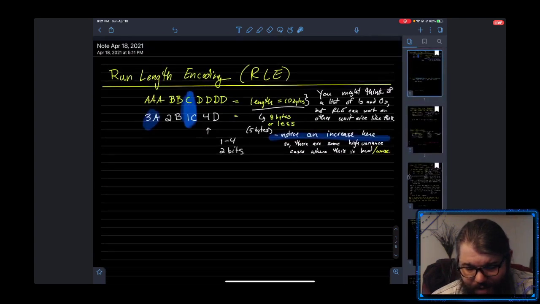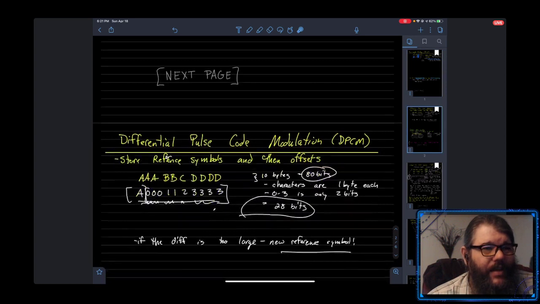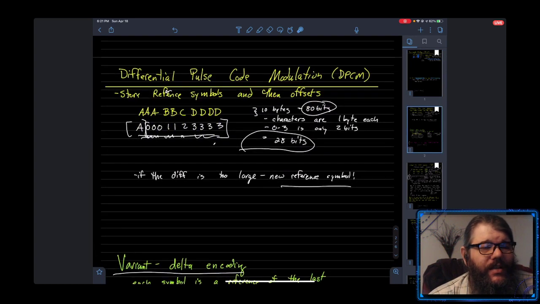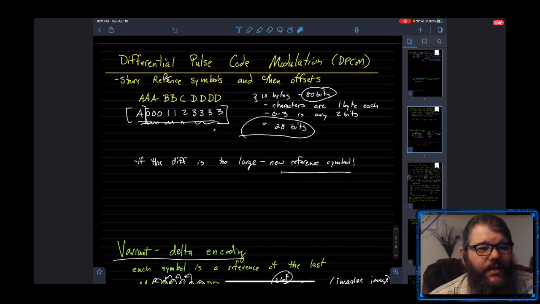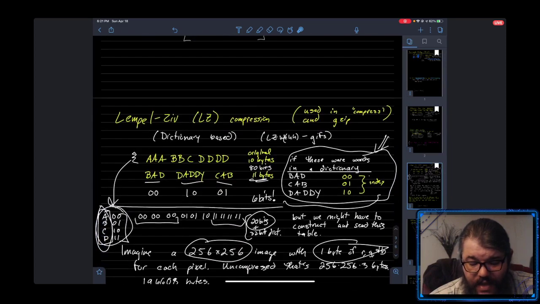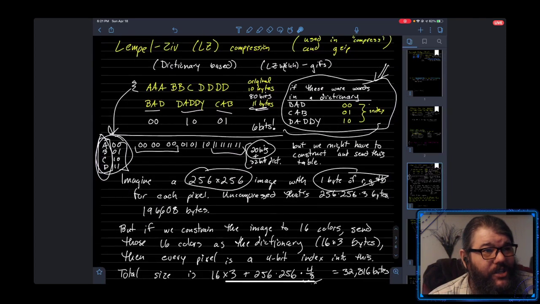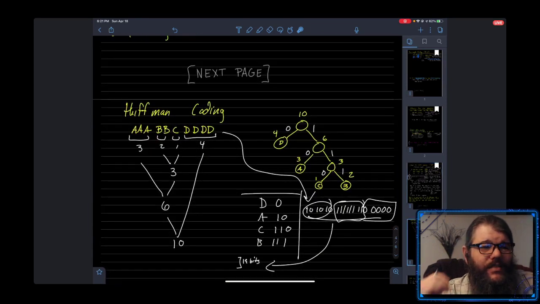Jeez, that's really quick. So run length encoding is kind of like counting how many things show up in a row, and then instead of repeating all of those in their full form, we make it shorter. And then differential pulse code modulation is about referencing a symbol and then using an offset. And the delta encoding is referencing the last symbol always. The last symbol is always the reference. LZ compression is about using a dictionary. And then Huffman encoding is about making a table of frequencies to figure out what the right actual encoding is for your symbols. Very amazing stuff.